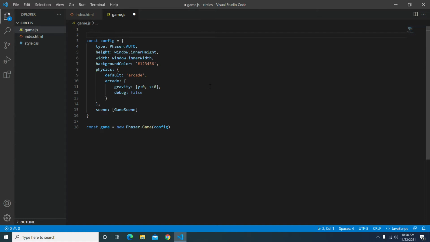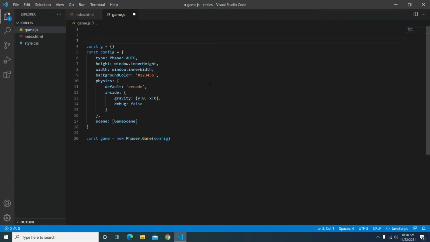So next thing I like to do is I just add an empty object. I call it G. You can call it whatever you want. I just like to use the letter G because it's short, easy to type, be quick. And you'll see why we do this in just a few minutes. Alright, so now we have all that set up. Cool stuff.